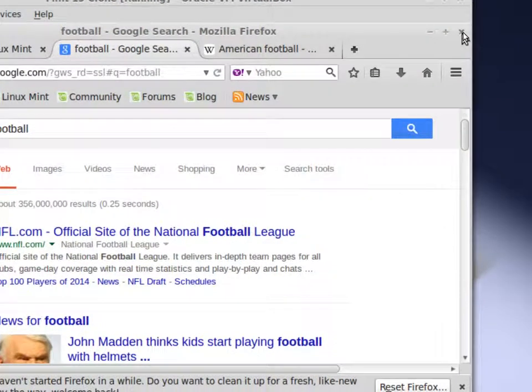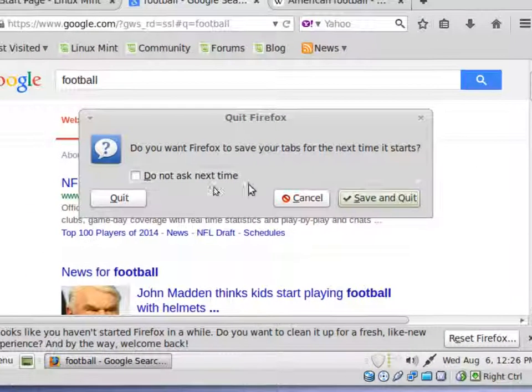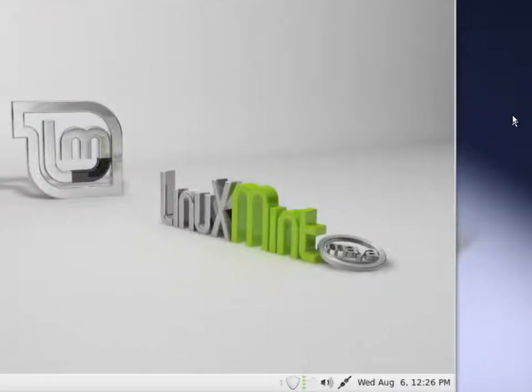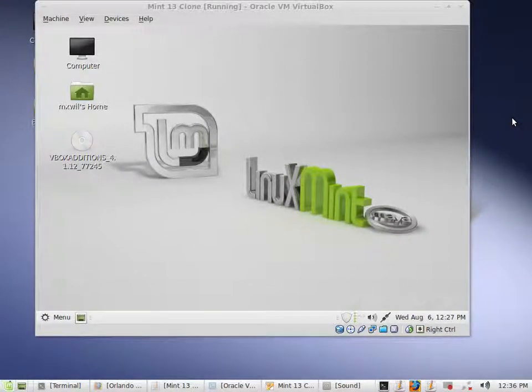All right. I think that's enough for today. I think we've gone over a few things that's going to help you for better navigation over Linux Mint 13.